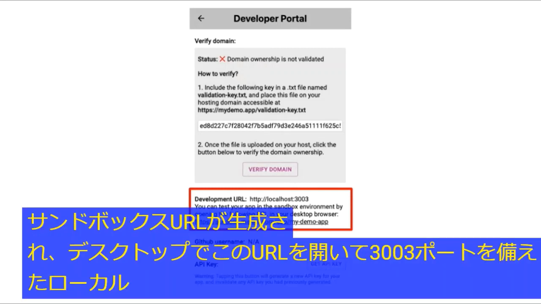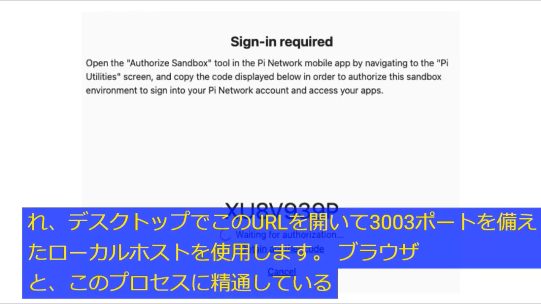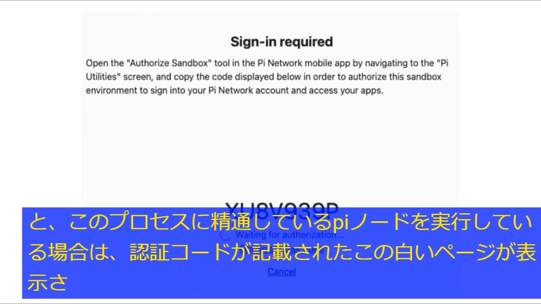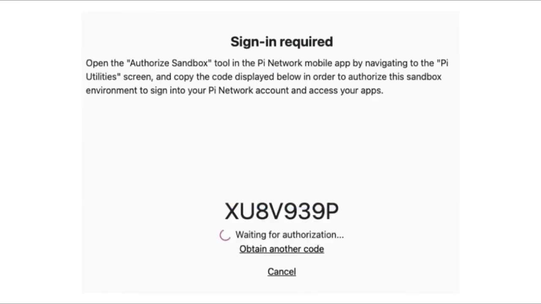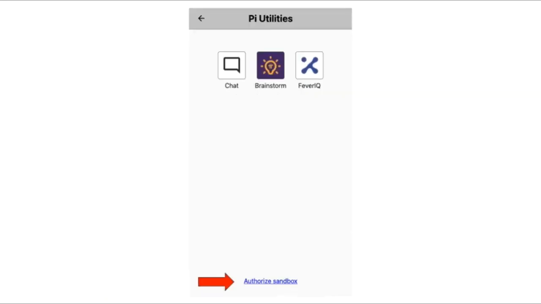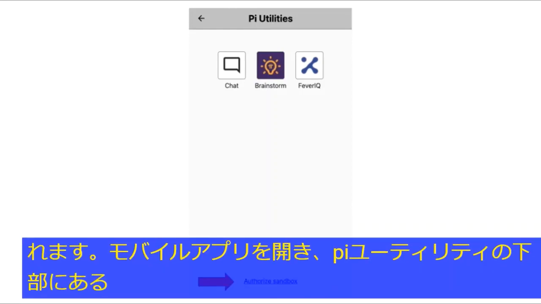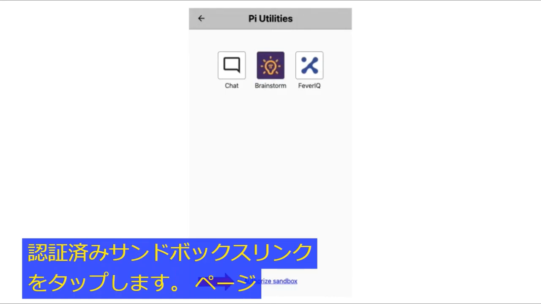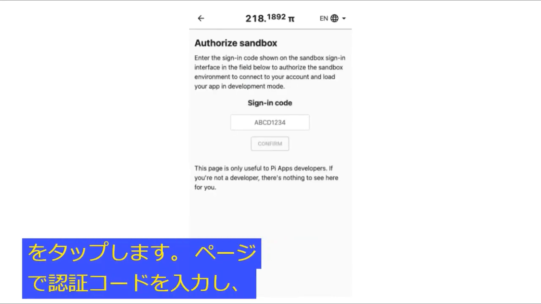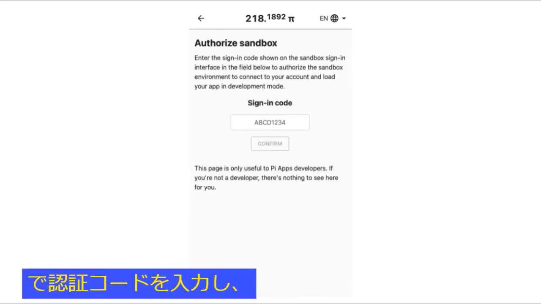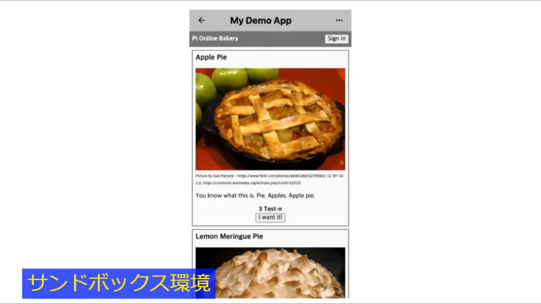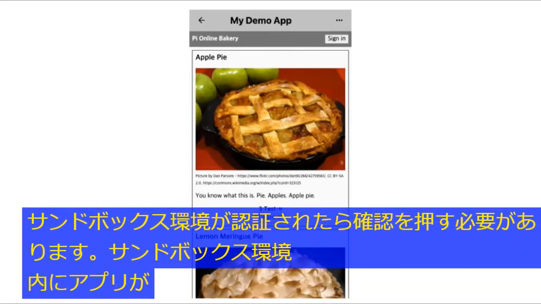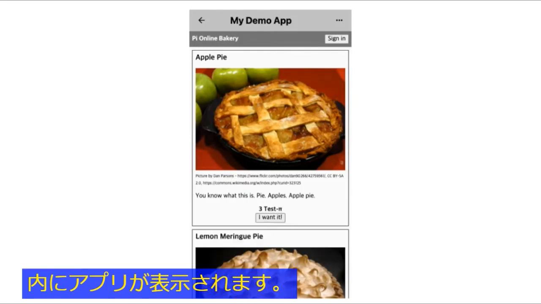Open this URL in the desktop browser, and you'll see this white page with authorization code. If you are running Pi Node, you're probably familiar with this process. Open your mobile app and tap on the authorize sandbox link at the bottom of Pi Utilities page. And you need to type the authorization code and press confirm. When your sandbox environment is authorized, you'll see your app within the sandbox environment, which is the page you saw earlier.